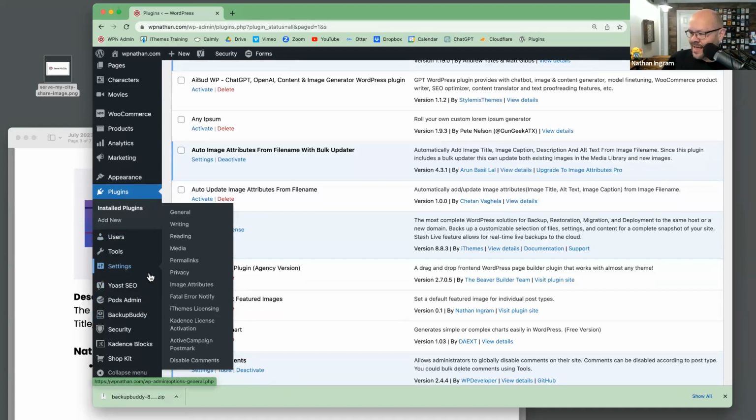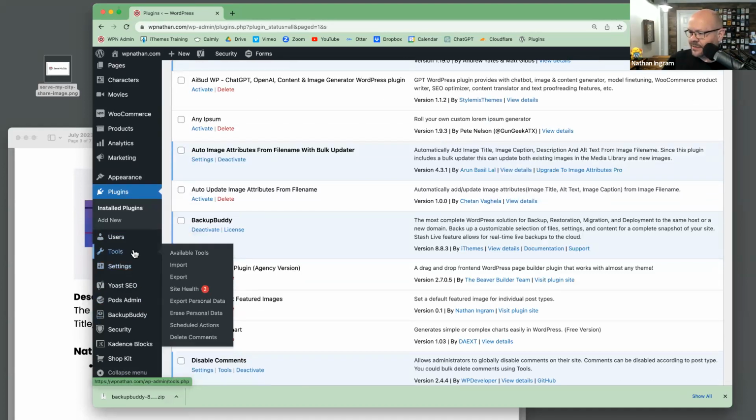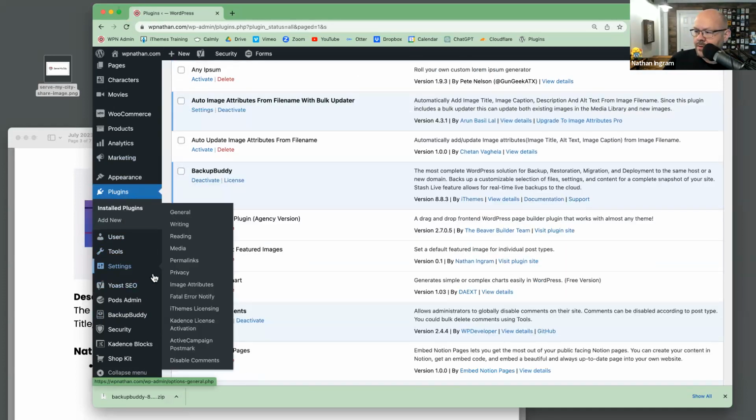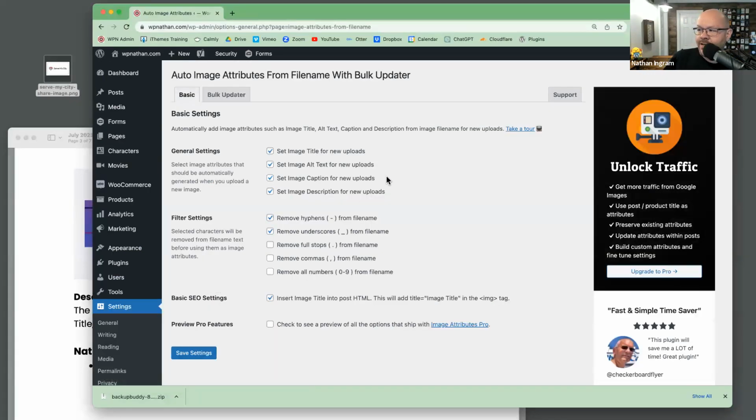And we also have, let's see, where is this located? I think we have to refresh to see the settings menu. Image attributes is where its settings live. And you'll notice it is very similar, except with this plugin, you can turn on and off which things it's actually going to update. So maybe I want the alt text, but I don't want it to do the caption or the description, but I want it to do the title and alt text.